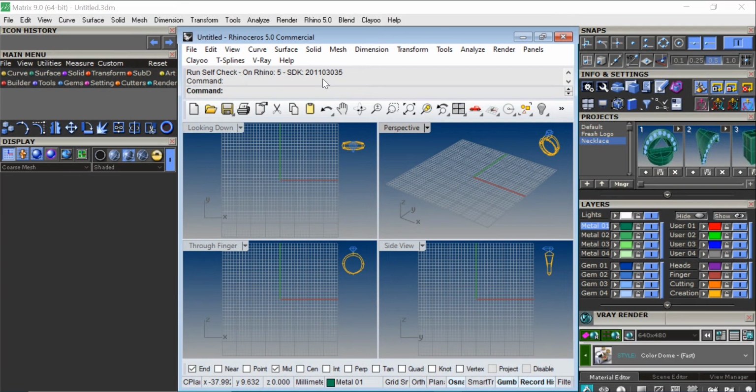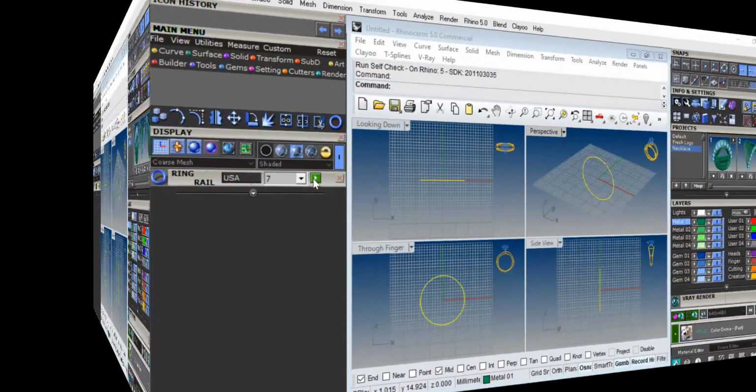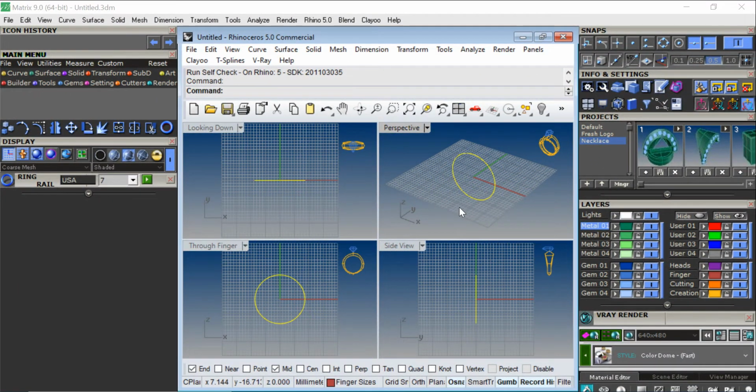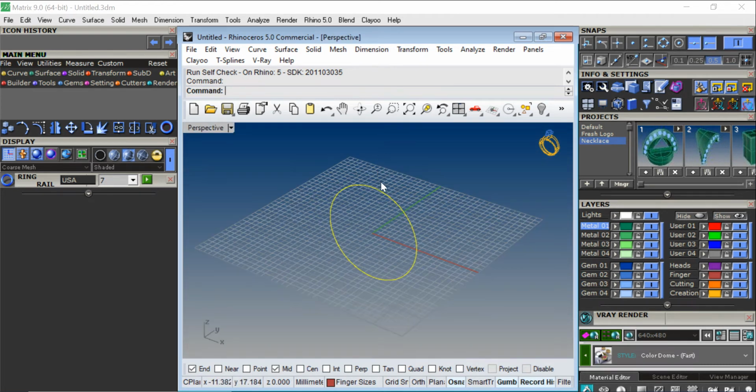Today we'll be talking about how to make a simple eternity band ring using Matrix. I'm going to size number 7. Just go to render. This is the ring rail, and size number 7. Click here, and then this is how it appears.